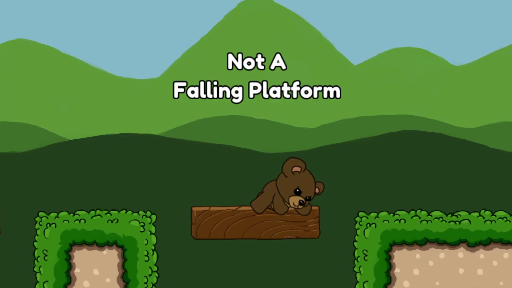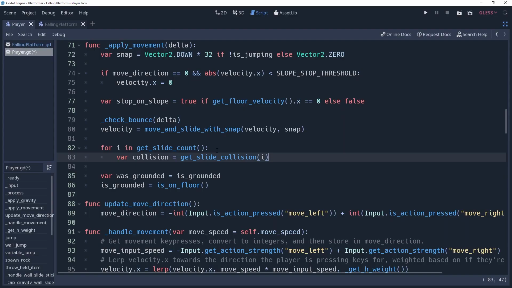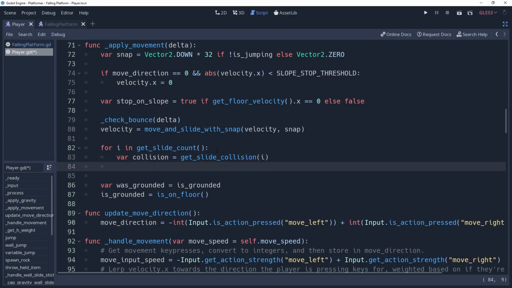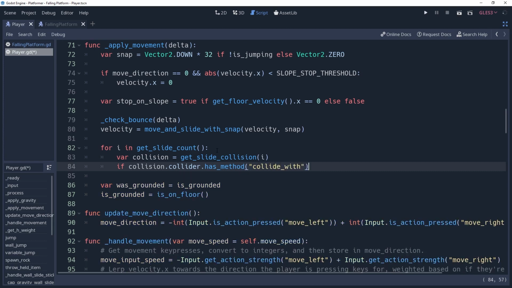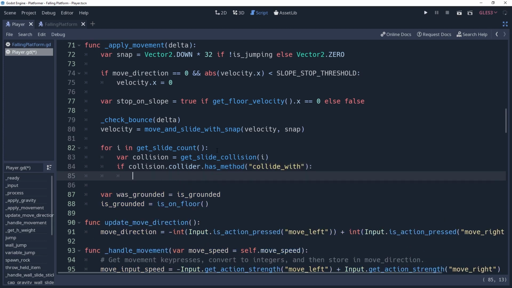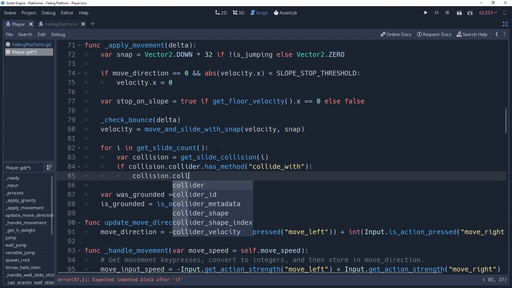We are now ready to wake up the platform, but first we want to make sure that whatever we collided with actually cares that we've collided with it, which we'll do by saying if collision.collider.has_method collide_with, which, as the name would imply, makes sure that there's a method for us to call here shortly. Otherwise, you run the risk of crashing your game. Then, we'll call the method we checked for by saying collision.collider.collide_with.